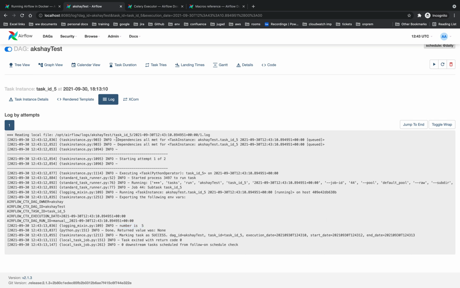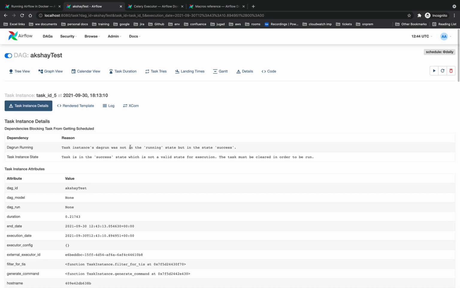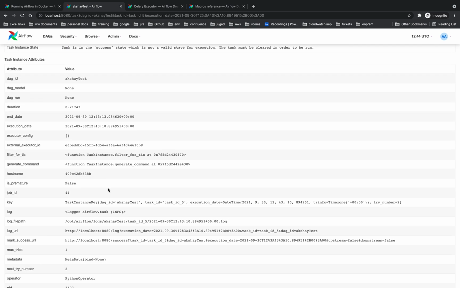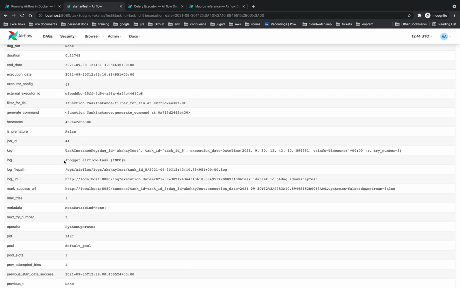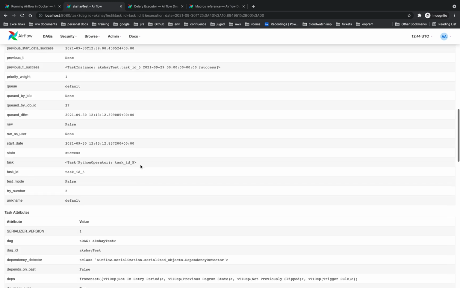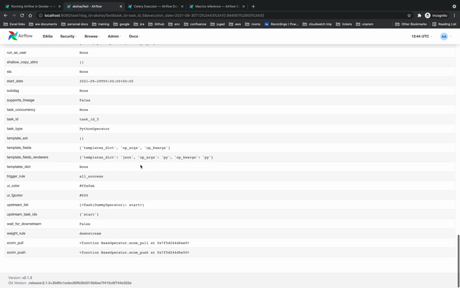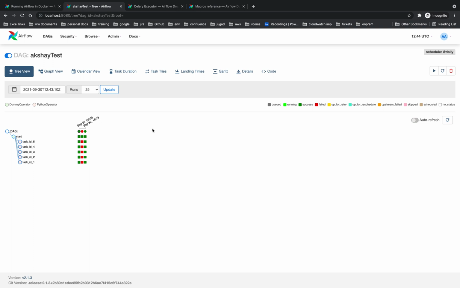So our DAG is working, and for every task we can see other information like the task instance details. It shows information about the task and its attributes: what the host name was, what the log URL is, the log file path. This is pretty handy to debug any problems. There are a couple of properties that you can go through, but I think this should be enough to get you started with Airflow.